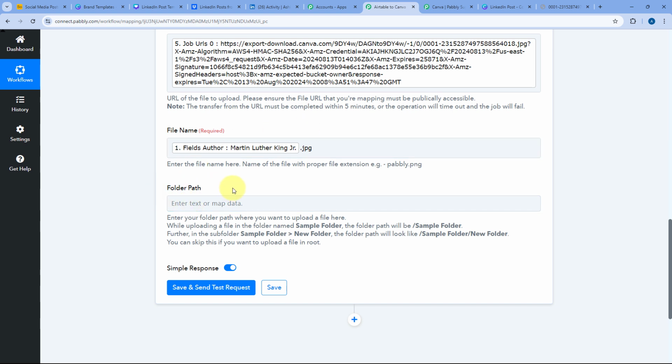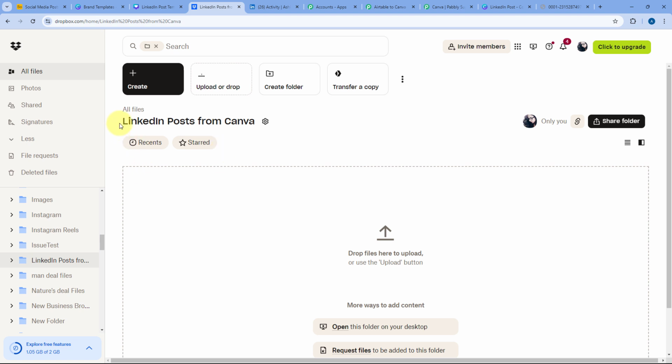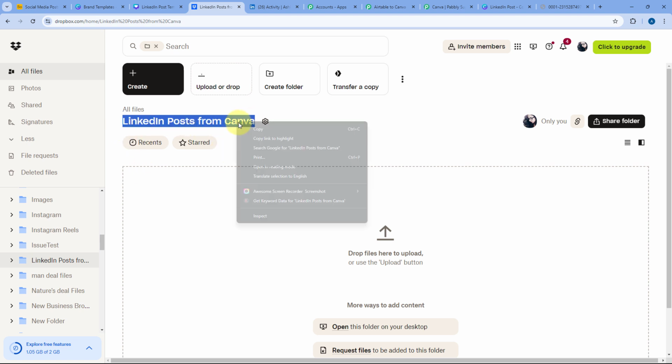Then it is asking us for the folder path, that in our Dropbox account, in which particular folder we want to upload or save this file. So I've created a folder named LinkedIn post from Canva. In this folder in Dropbox, I want to save the images.